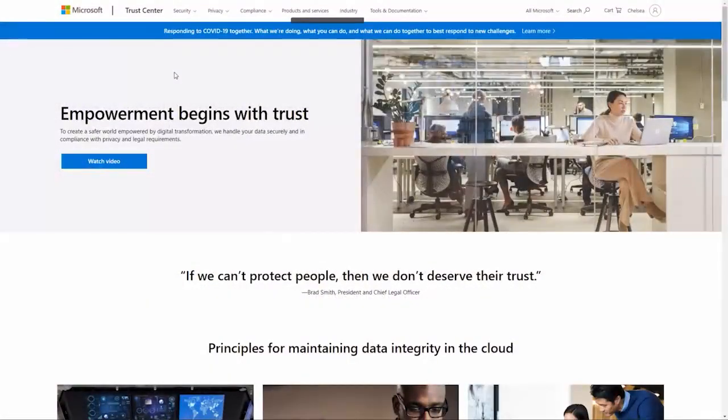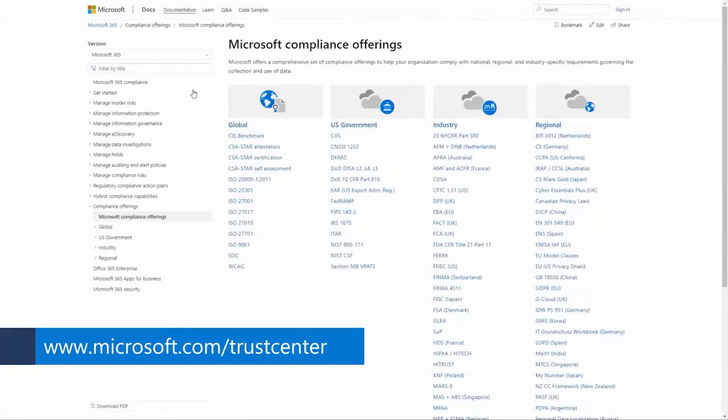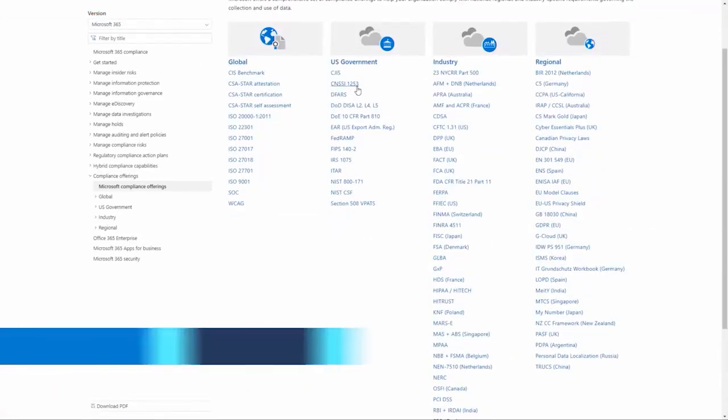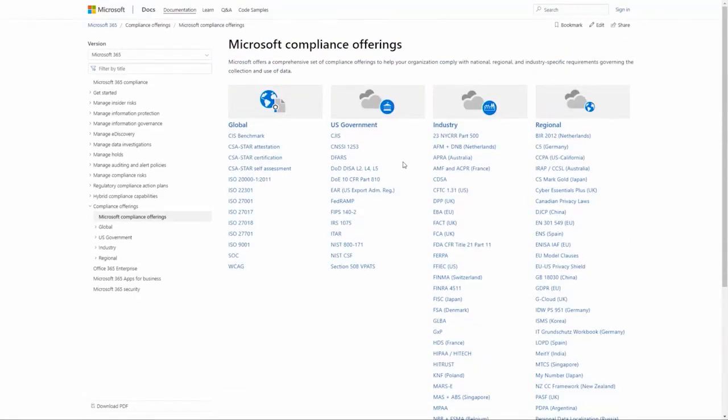All right. So the way that you get to the Trust Center is by going to www.microsoft.com/Trust Center. And let's just take a look at a couple of the items that we looked at first. So we talked about our compliance documentation. So if I go up here to compliance and I click on compliance offerings, you can then search for all of the different compliance offerings that we offer through Azure.